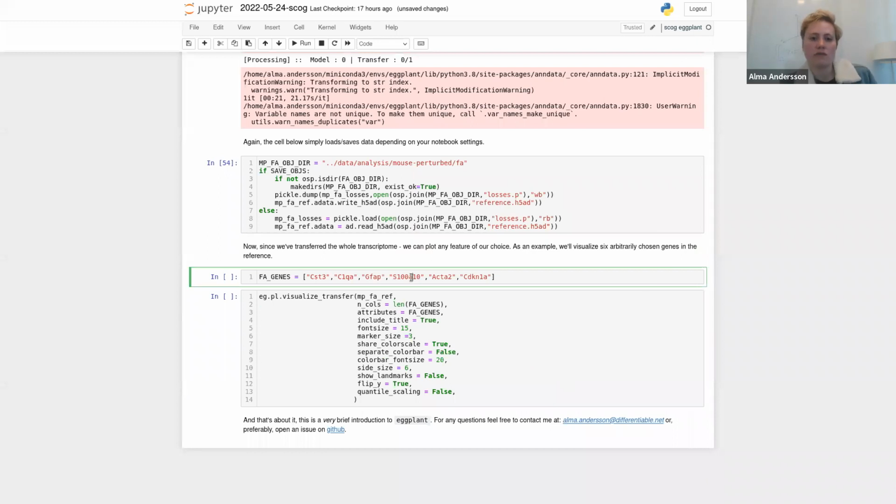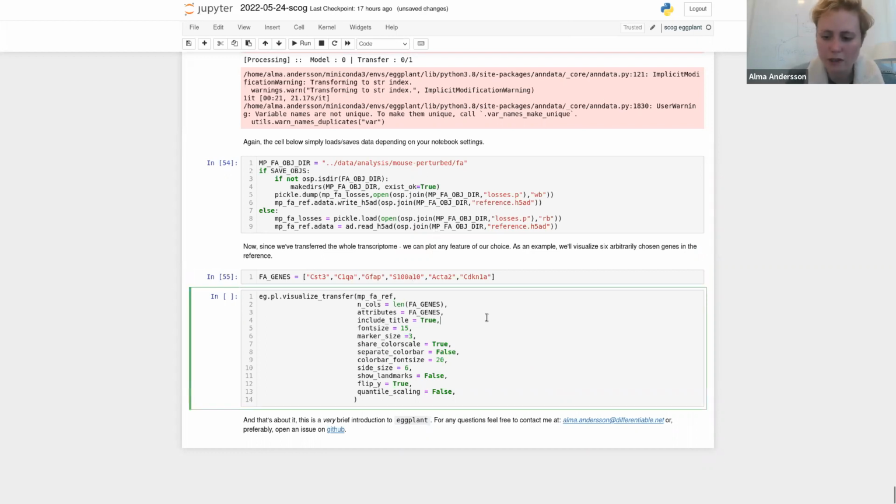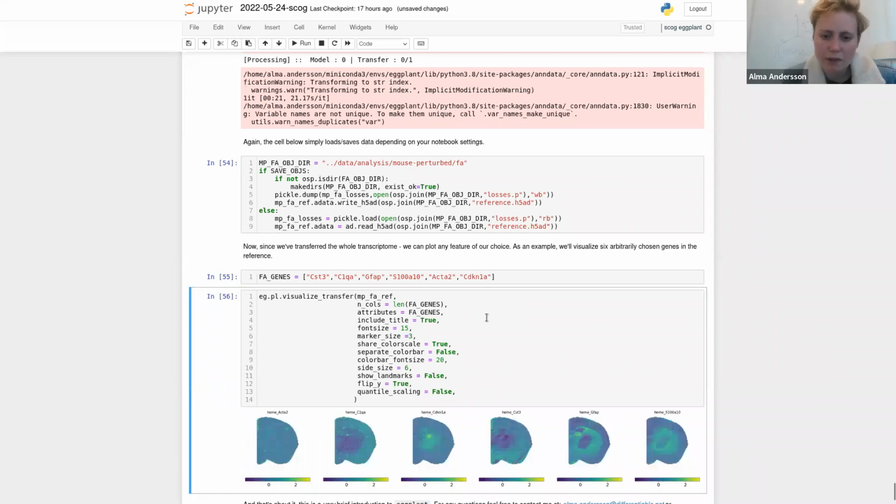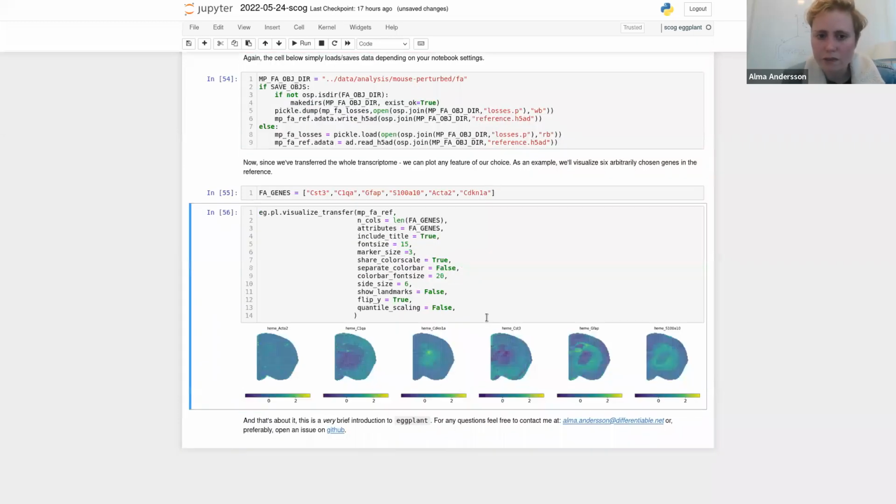And now, since we transferred more or less the whole transcriptome to this reference, we can essentially visualize any single gene that we are interested in that is listed in this data set in the observed data. And here I just took the rest of those genes that were included in figure G from the main publication, I think. So let's define those as FA genes, and we can then visualize them. Here we have the visualization of all of these different genes, and you can put in any gene you're interested in here.